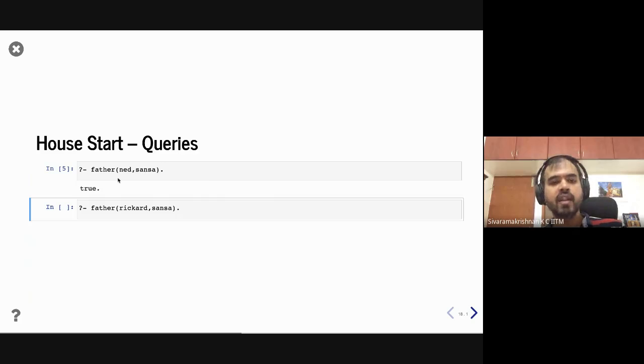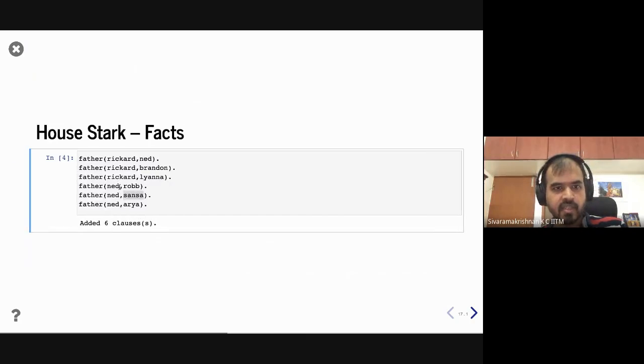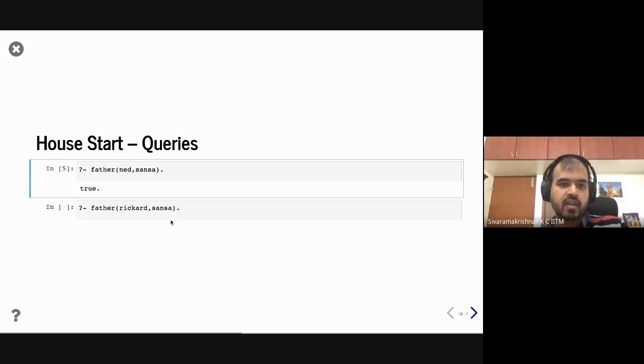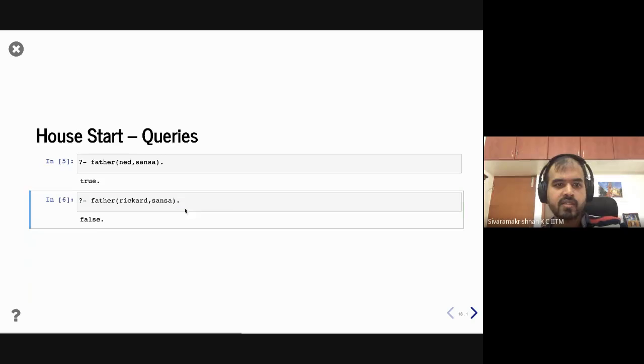I know that Ned is the father of Sansa because that is part of the database of facts that I built up. I'm asking whether Rickard is the father of Sansa. Is Rickard the father of Sansa? No, right? So Ned is the father of Sansa. So if you ask this, Prolog comes back and says false. So this fact is not true, is what it's coming back and saying.